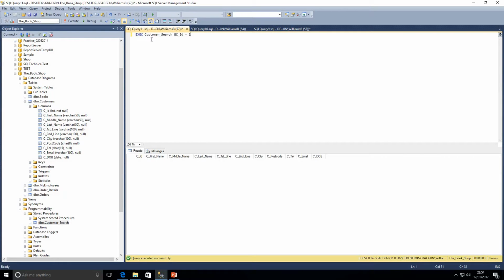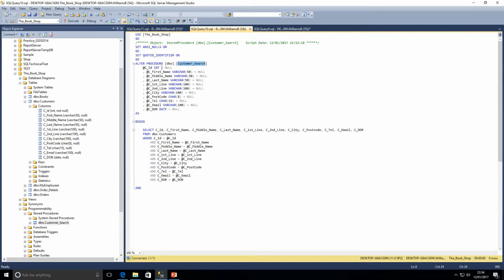We've got no results returned. But if I look in this customers table, where CID equals 1, we've got a customer with ID 1. And that's because within this stored procedure we've only passed the customer ID of 1 and the rest of the values are null. So when we're using this where clause down here, there is no customer that matches that.